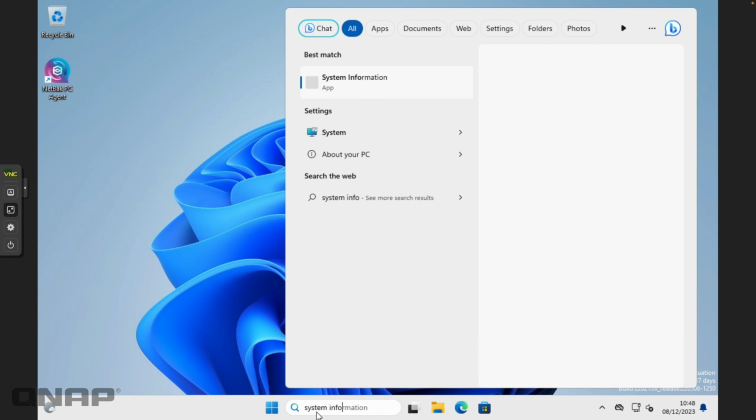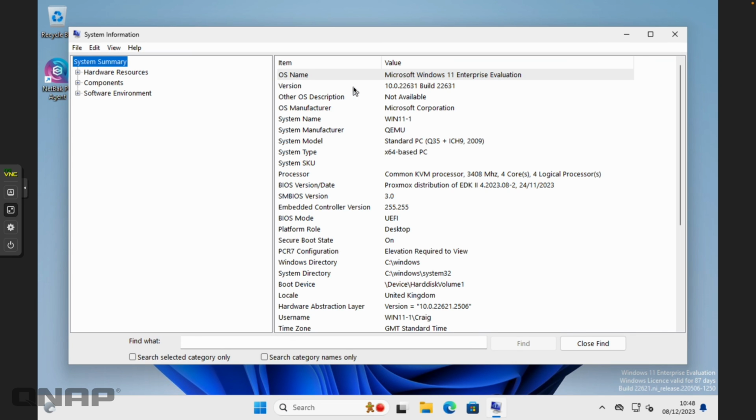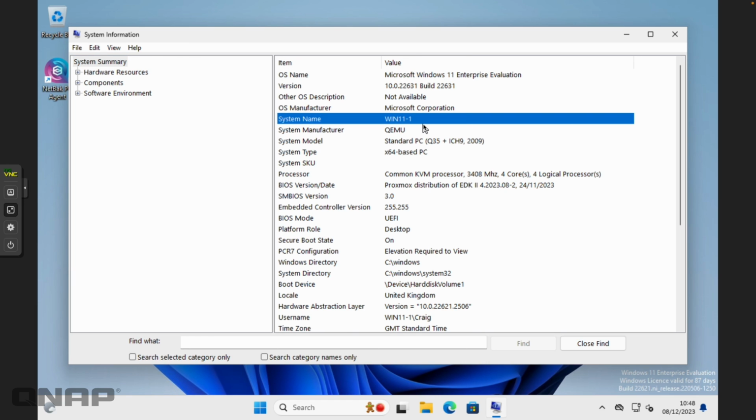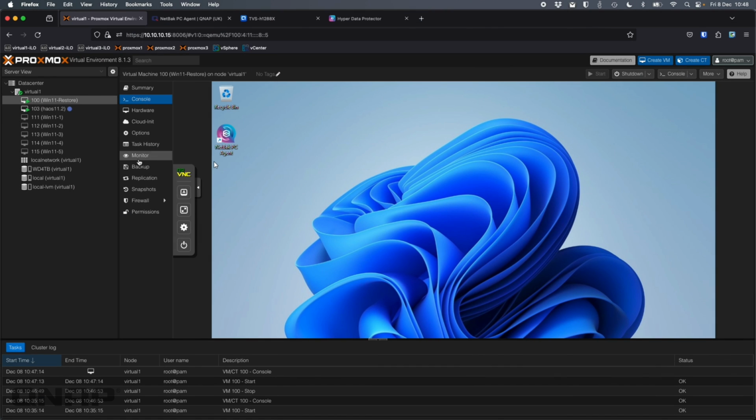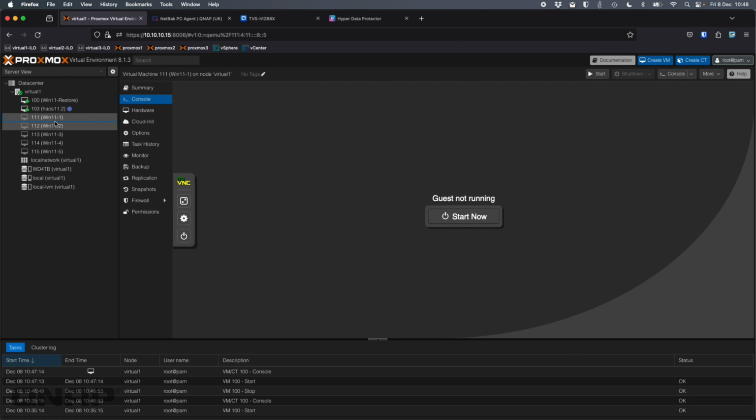So system information, there we go. System name is Win11-1. So that's the one that I restored. That was a full restoration of that machine. As I say, that was the exact same as this Win11-1 we had down here, but it's now Win11-restore in terms of the VM list.